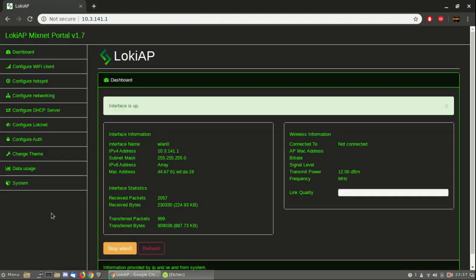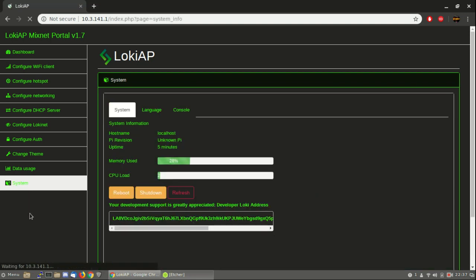Okay, this is the main page of the dashboard with some information about the network. Down the side here, you have various tabs. Let's go through this quickly. So this is the system tab. It will show you the resources that are being used. You can reboot the device here, shut it down, refresh this page.